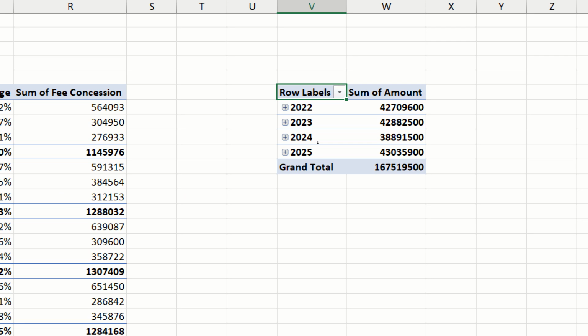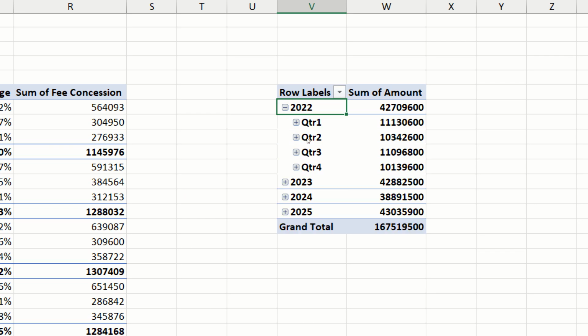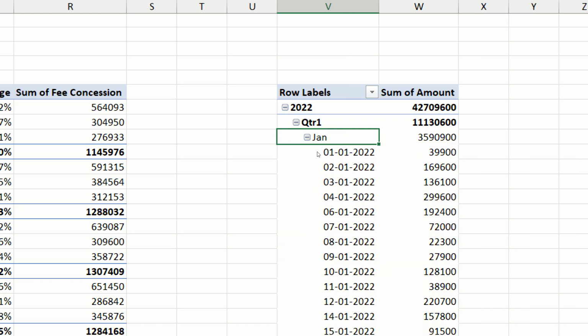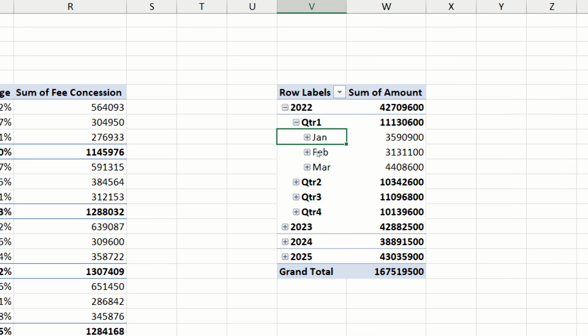On the left hand side of 2022, you can see a small arrow mark. You expand that arrow mark, you will get the quarter wise report: quarter 1, quarter 2, quarter 3, quarter 4. Expand quarter 1, you will get it by month. If I expand the month, you will get it by day wise also. So in one report you can see everything: year, quarter, month and day. If you have hours and minutes also, you will get those, but unfortunately in this table we don't have hours and minutes.